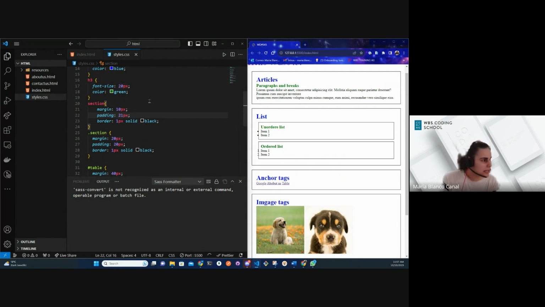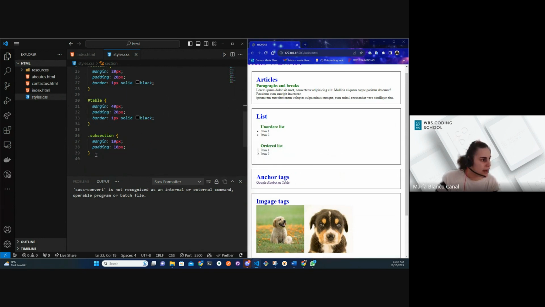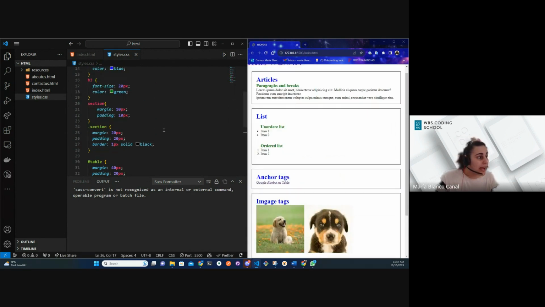I want to give it 10, not 20. I want to give it 10 and no border, right? So let's say that I'm going to comment this subsection out. Now this section in here is giving a styling to all the elements in the web page that are a section, right?